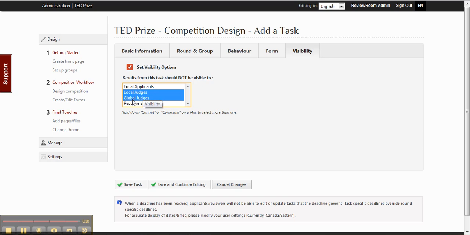So that does it for this particular tutorial. The last thing we talked about was visibility. There's more to talk about, so join us in the next tutorial.